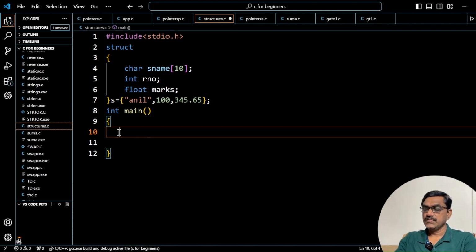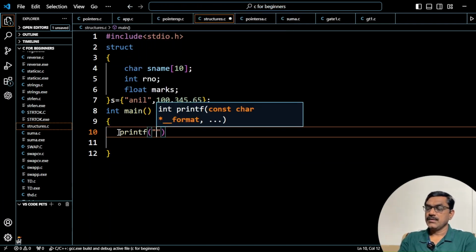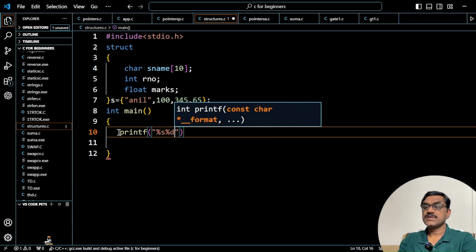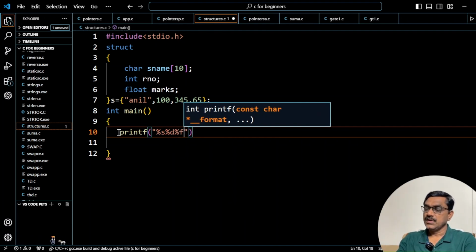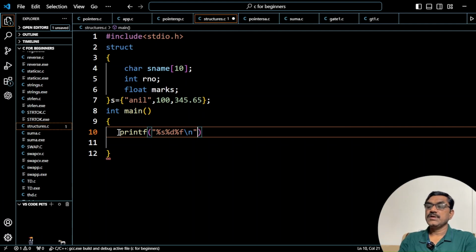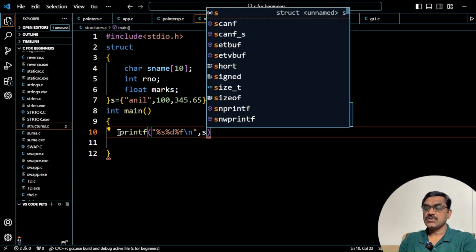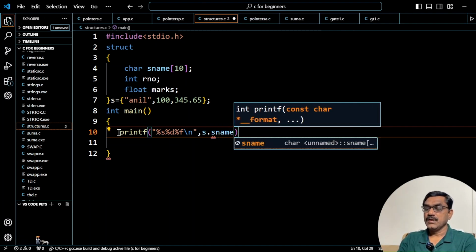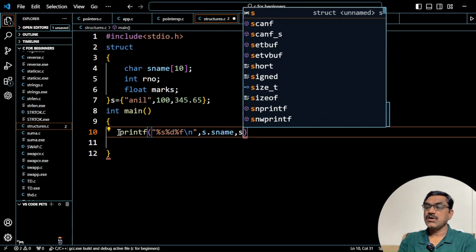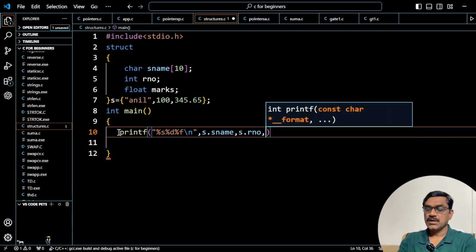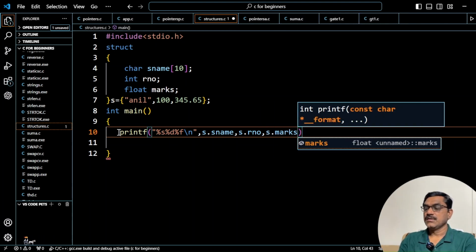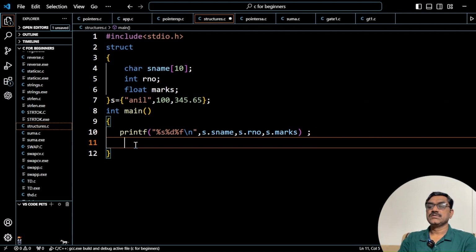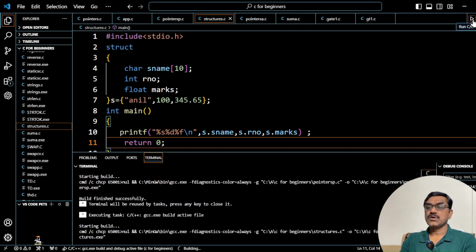Now you print the values, first printf, and you give first one is %s, second one is %d, third one is %f, and here \n. Now here you print first one is s.sname, comma, next s.rollno, comma, s.marks. Right, this is the way of printing the elements. Okay, the final statement we know, return 0. Let us try to execute this, whether we are going to get the correct output or not.